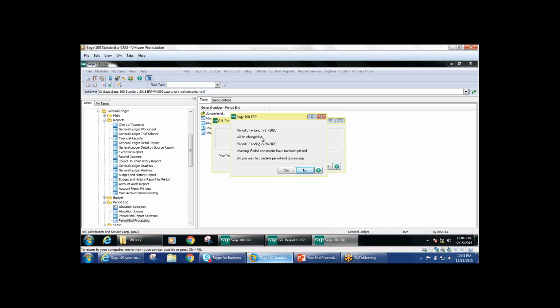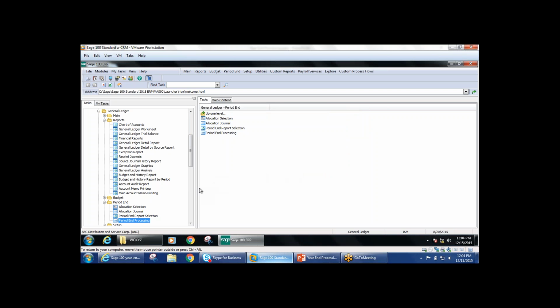And it's just telling us it's going to move the system from period 1 to period 2. And it is going to purge data according to our options, our setup options. So of course, again, it's important to review those prior to running period end processing so that you don't erroneously purge data that you needed.